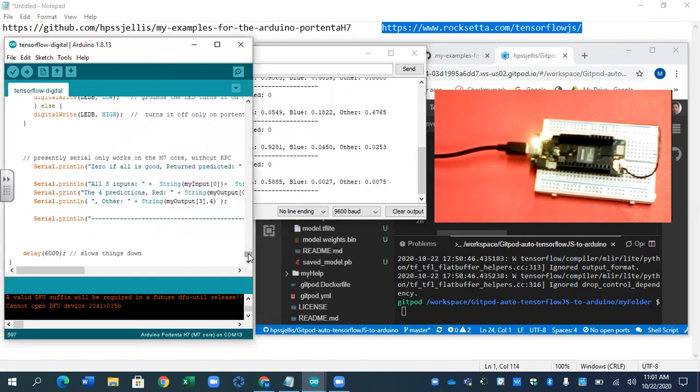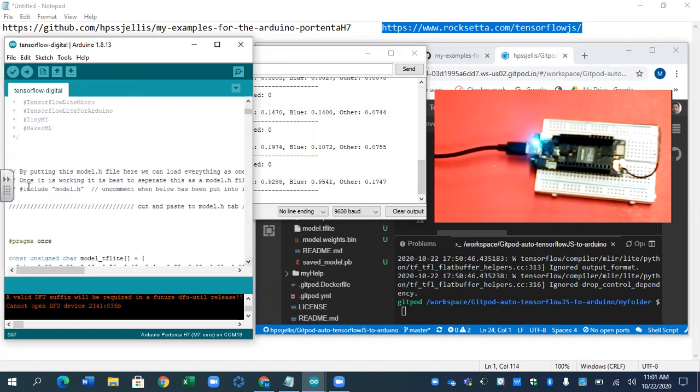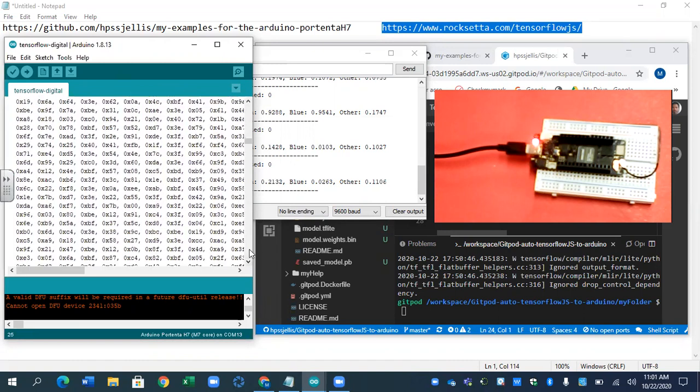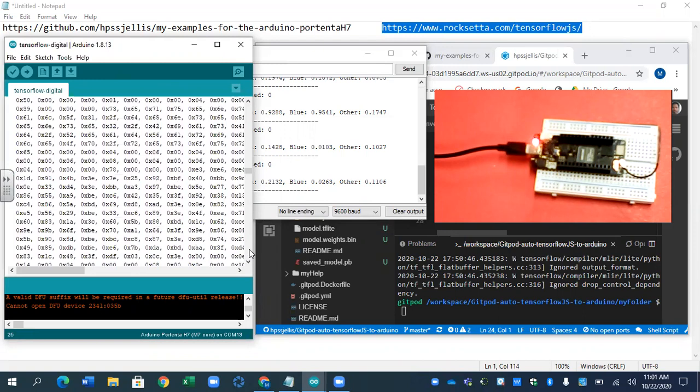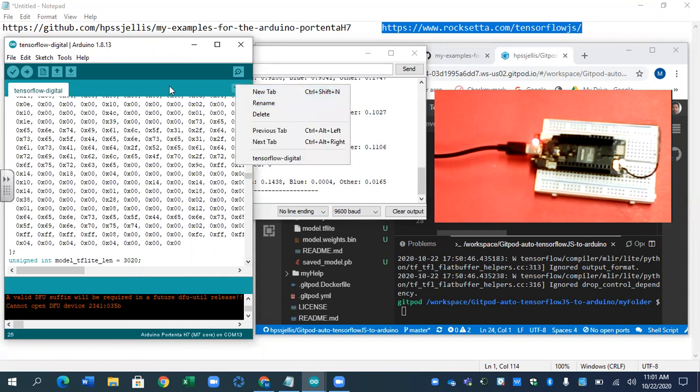So let's have a quick look at this. It is TensorFlow Lite, but if you load TensorFlow Lite, it comes up with many, many tabs up here. I like to make my own tabs, and I also like files that you download as one file. So first thing is you probably would have what's coming up in a model.h file. This is the thing we used Gitpod to create. And you'll notice this one's a little bit longer than the example one I did on Gitpod. Always a good idea to look at the length. So 3020.